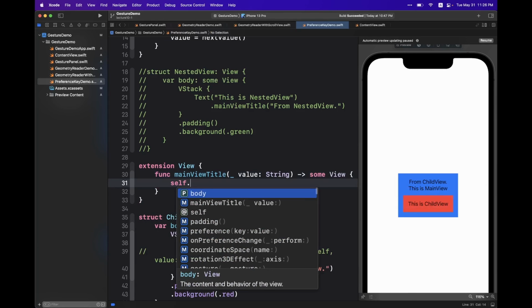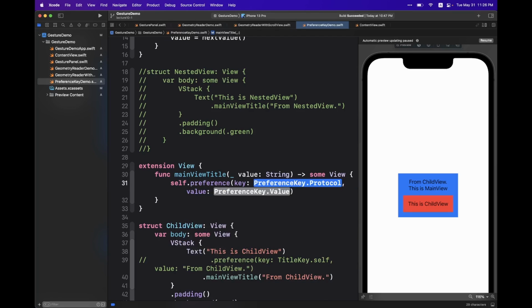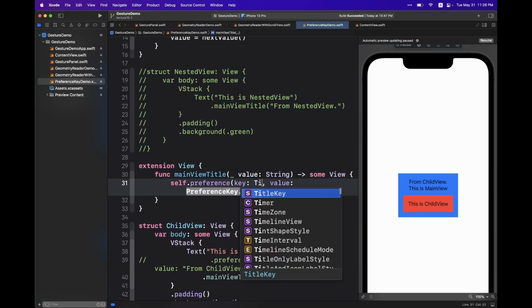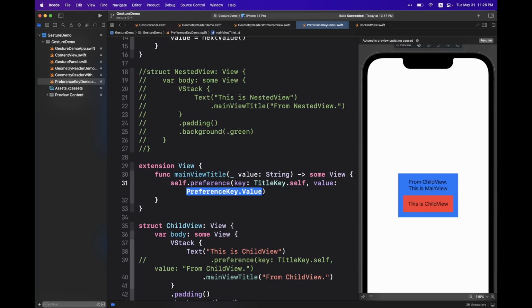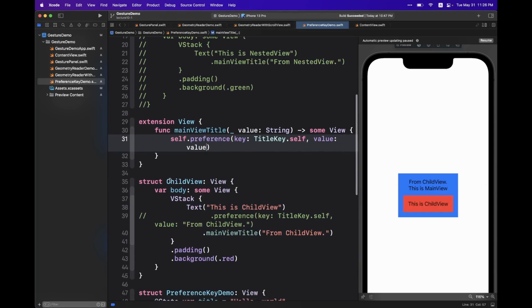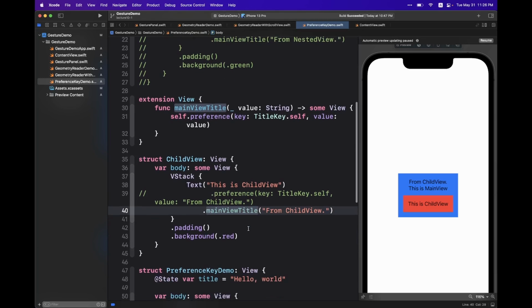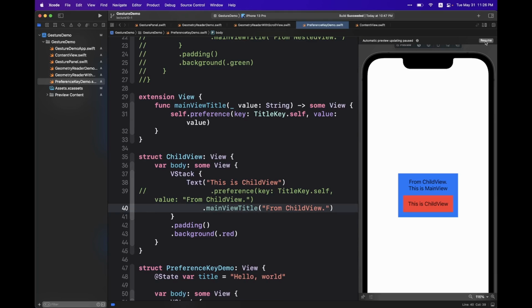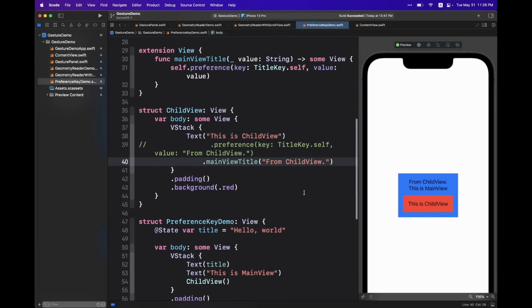In this case, I'm gonna apply preference on self. Okay, gonna be TitleKey.self, and the value gonna be the value we passed in. Now we have a function named mainViewTitle on the view, so we can apply this directly. Okay, let's resume this thing. Again, you can see the behavior is exactly the same as before.